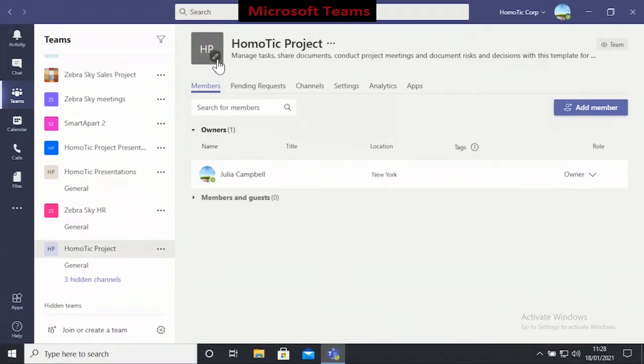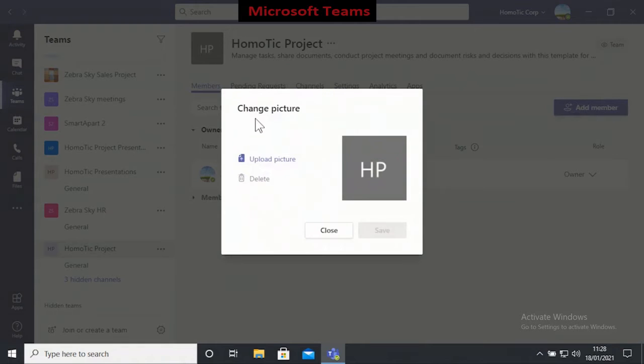Hover over the current team logo at the top left of the central workspace. A pencil icon will appear at the bottom right of the logo. Click this and a Change Picture window will appear. From the left of this window, I'll click on Upload a new picture.